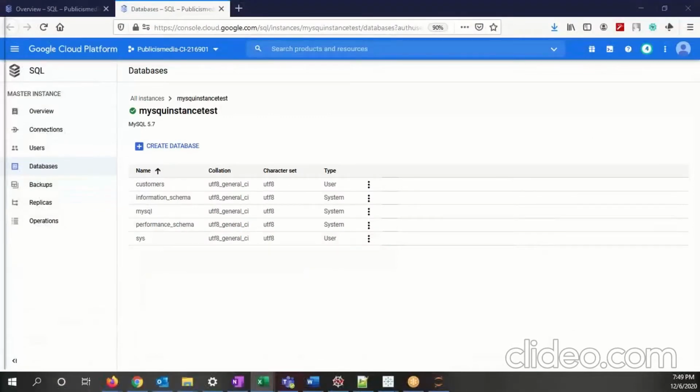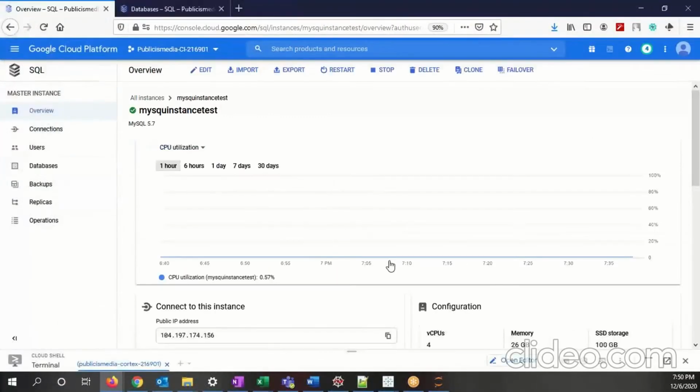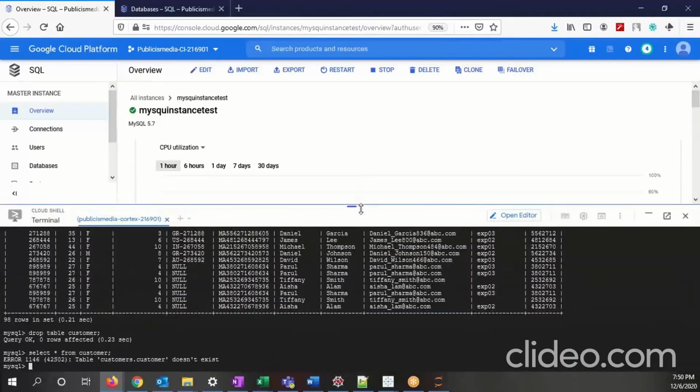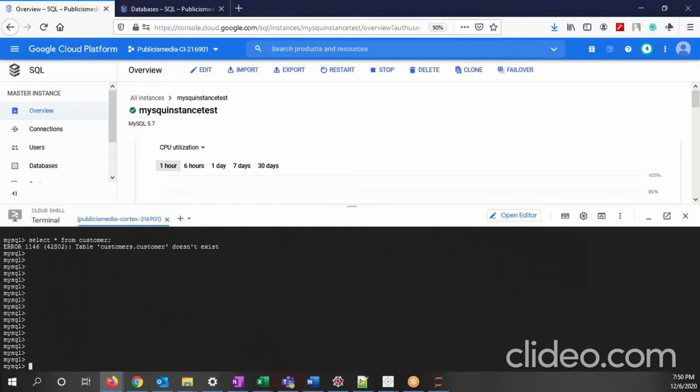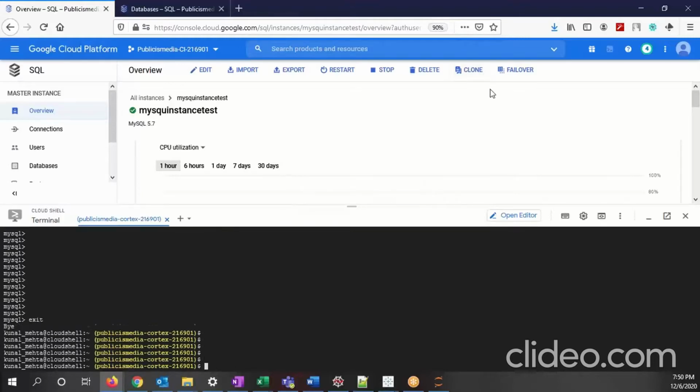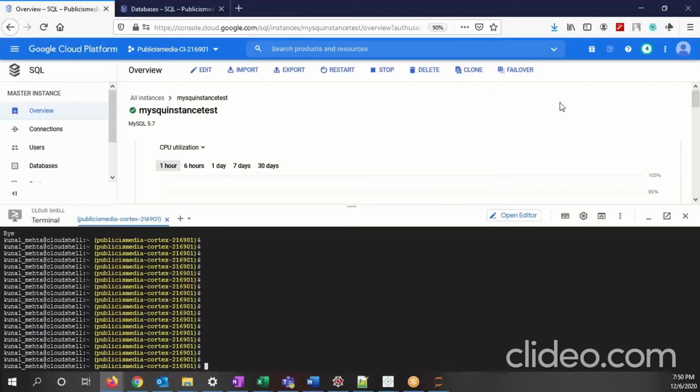So what I'm going to do now is, once I am in my SQL instance, click on the Cloud Shell button over here. I already have it here with me. So this is my Cloud SQL. Let me exit this real quick. Okay, so this is where you will end up. Once you click on the Cloud Shell button right over here, you will come across this prompt.